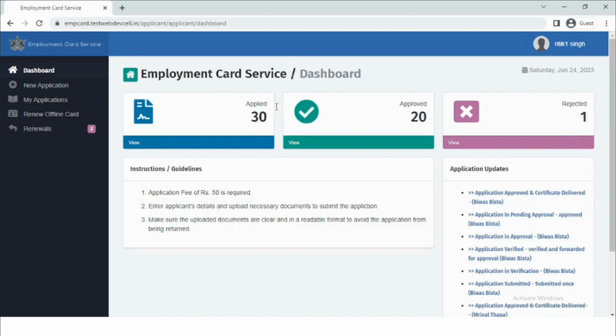There are some instructions and guidelines that a user must go through before filling up the online form. The user will receive all the notifications regarding the application in the application updates. Now we begin with the form fill-up procedure.